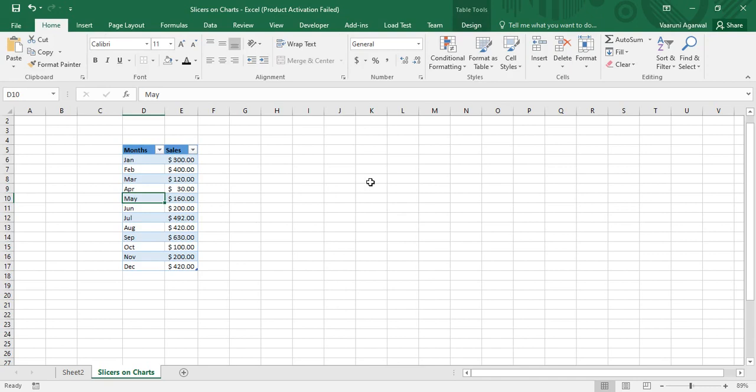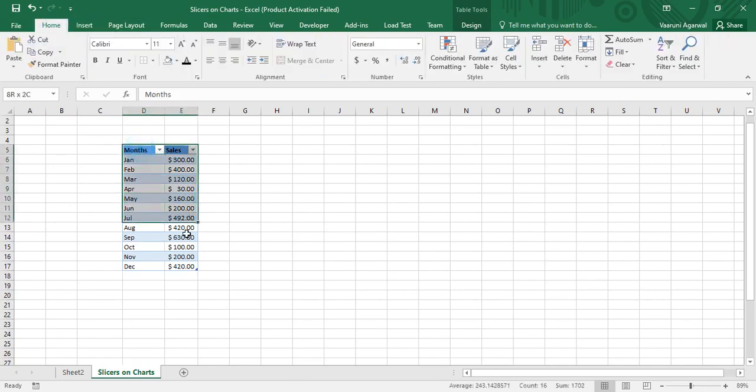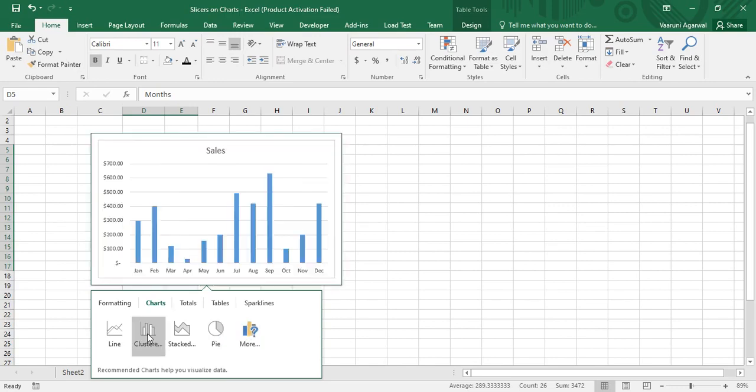Now I want to create a slicer for a chart. So what we're going to do is first create a chart from this table, because for a chart a table is required. We all know how we can create charts from tables. First is the shortcut method: you can go to the insert tab, or you can just select this whole table and press Ctrl Q. You can press Ctrl Q for this option and you get these chart options. I'm going to go with a clustered chart this time.